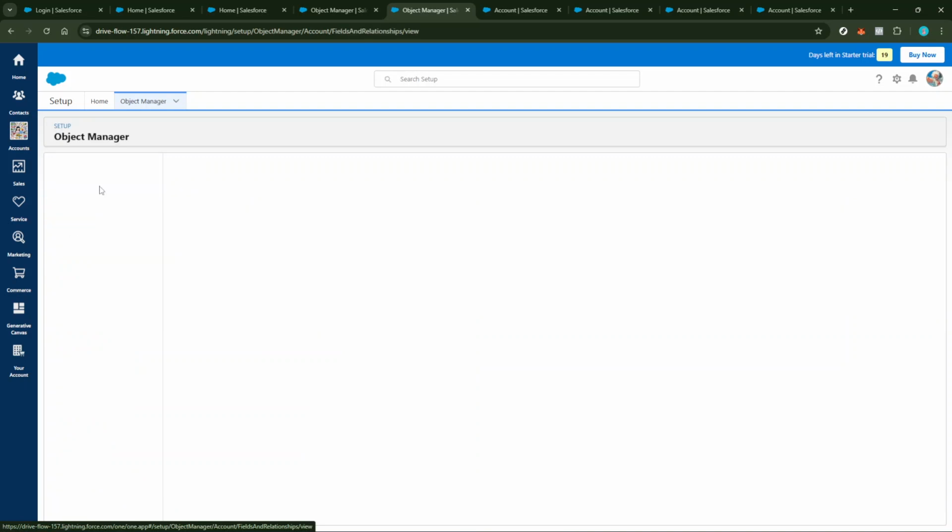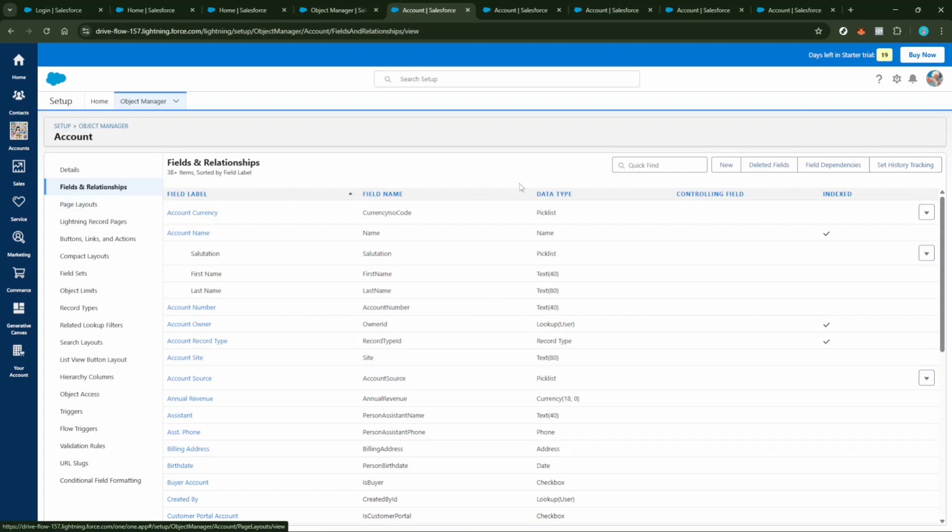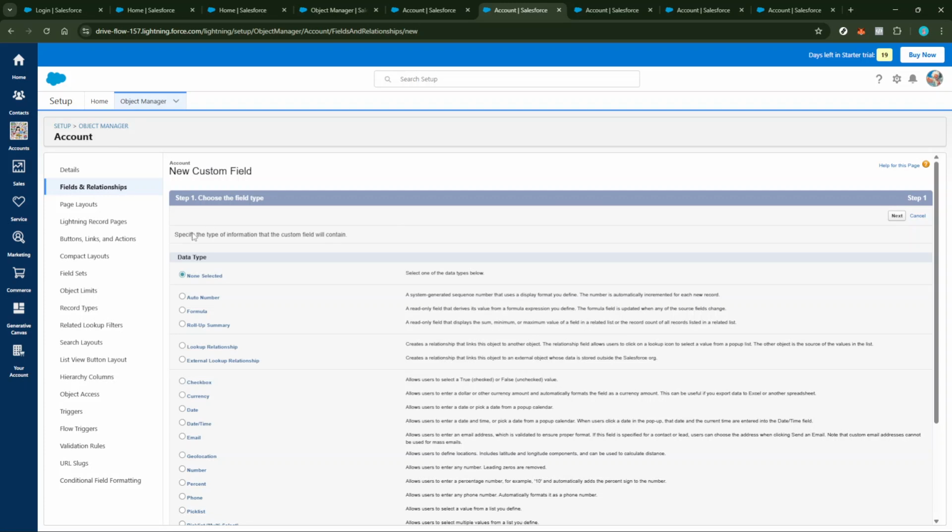Here, you'll click on the New button to create a field. You'll be prompted to choose a field type. You can select from text, number, or email based on what suits your needs. Once you have decided on the field type, you'll need to enter the details for this field.